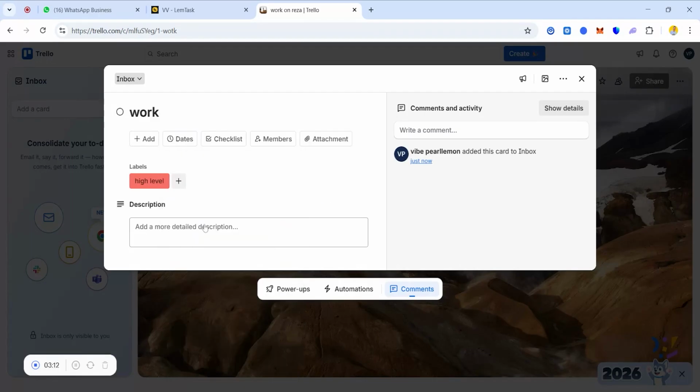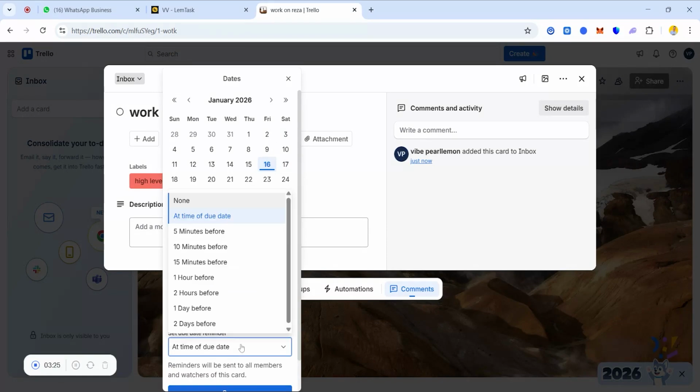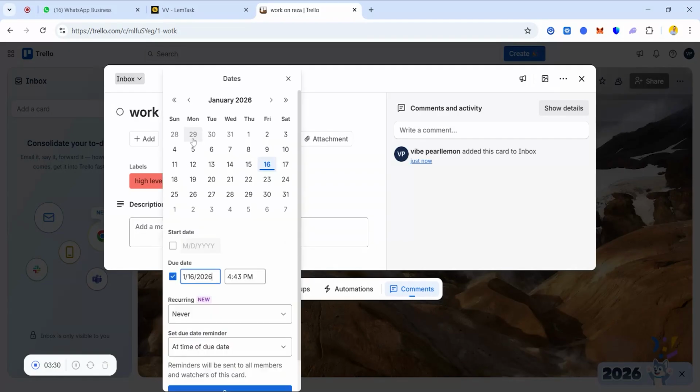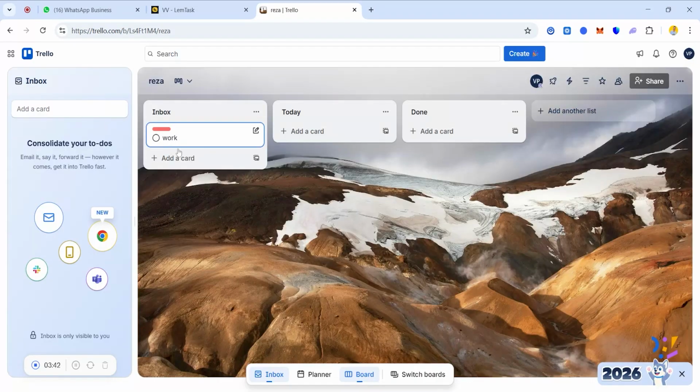So after you've done that, you write a description if you want here. You can even place a date that you want the task to be completed by. If you want to, you can give it a due date, then you just click save. In this case, it's going to be today. Then after that, you just go here. Automatically, you can see that you just added it.